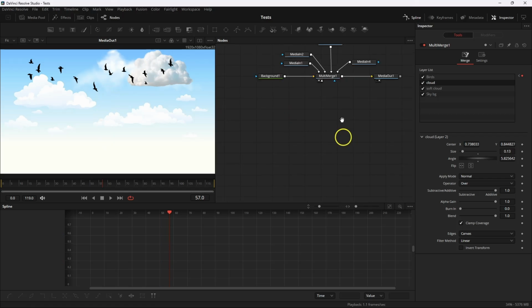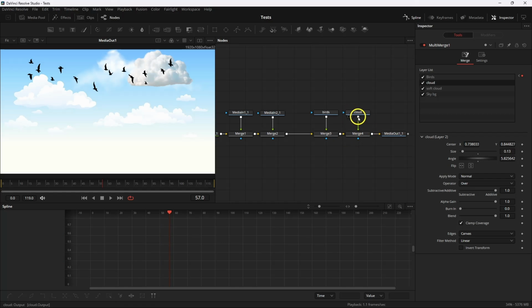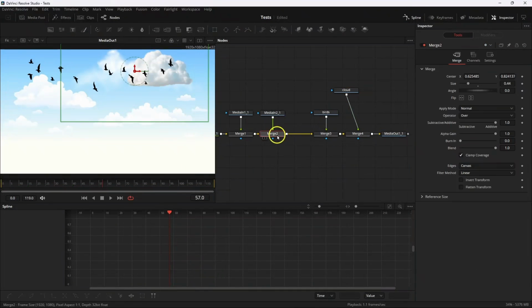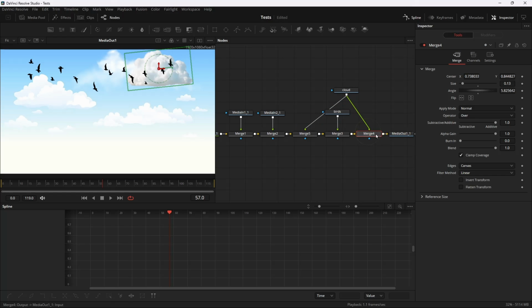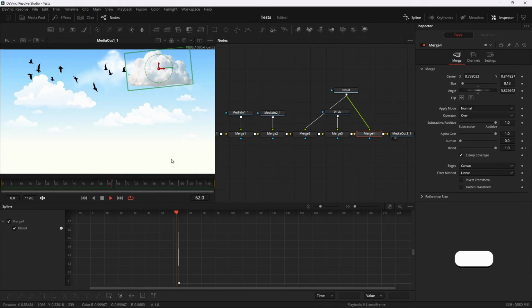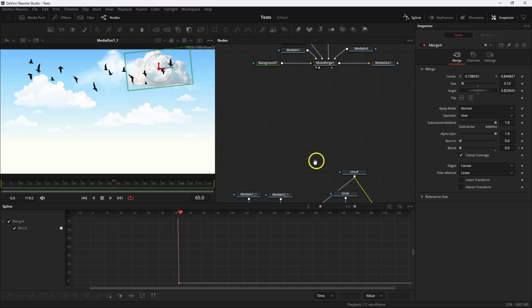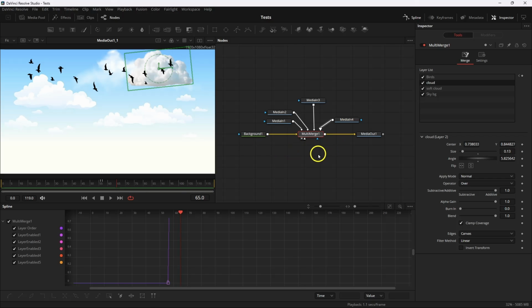How cool is that? If you want to do the same thing with a normal merge node, then you would need to make another merge node before the bird node and connect the cloud, then animate the blending of this merge at a keyframe, then go one frame forward, and then take the blending to 0. And now you have the exact same thing with this merge node. So I would say this multi-merge node is amazing.